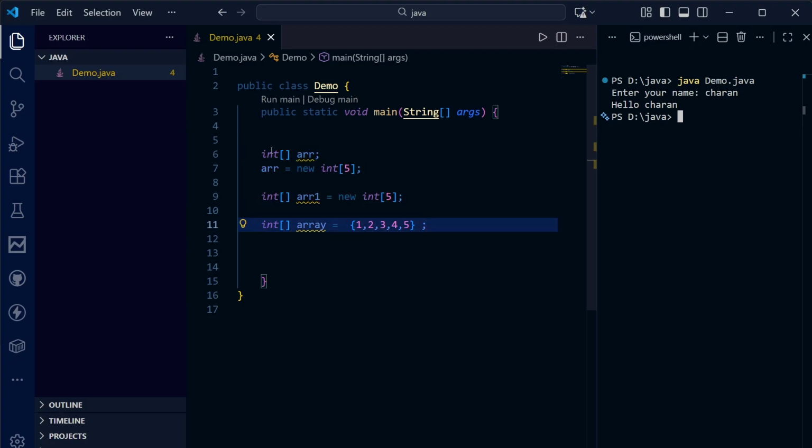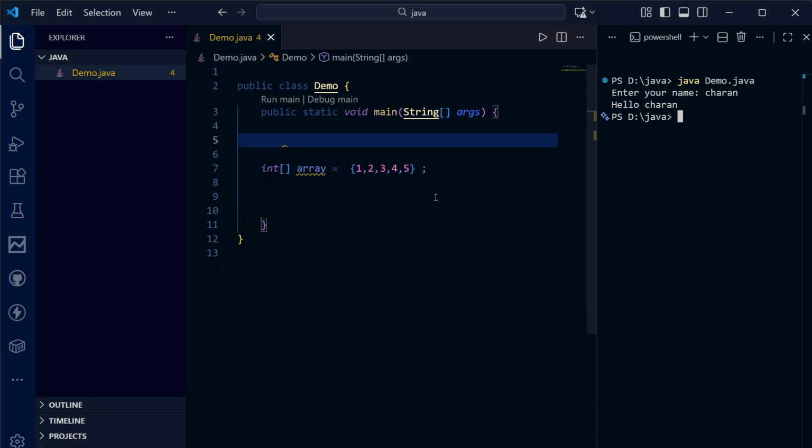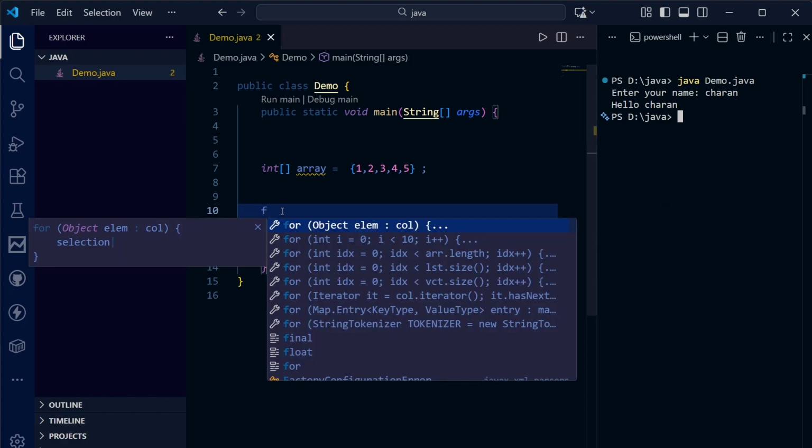Now I will show how you can traverse these 5 elements. Traverse means you have an array, and you print all these 5 elements in the terminal, in the console. You can use normal loops to print this. I will show it with the help of a for loop.